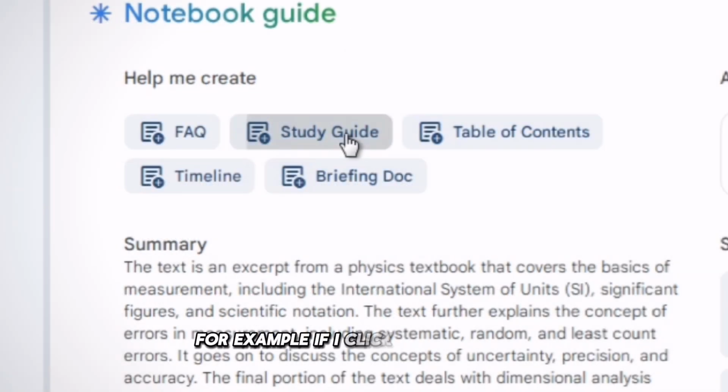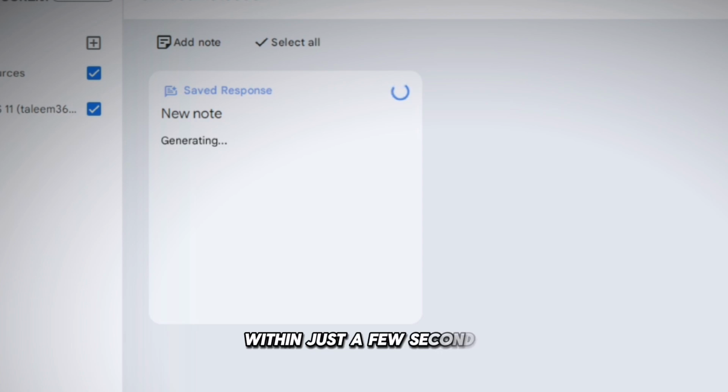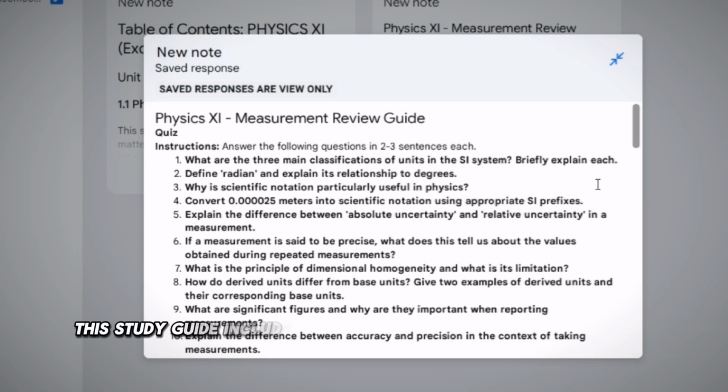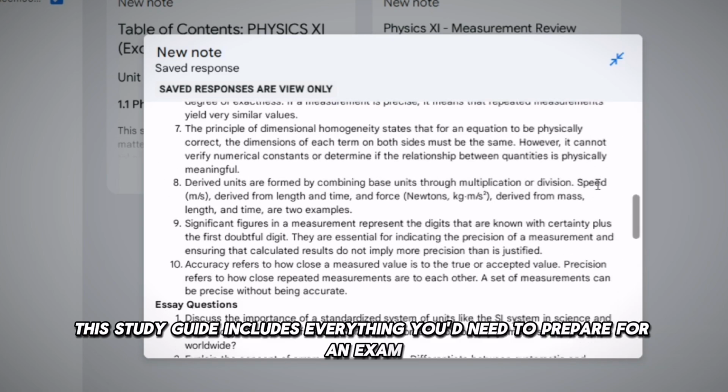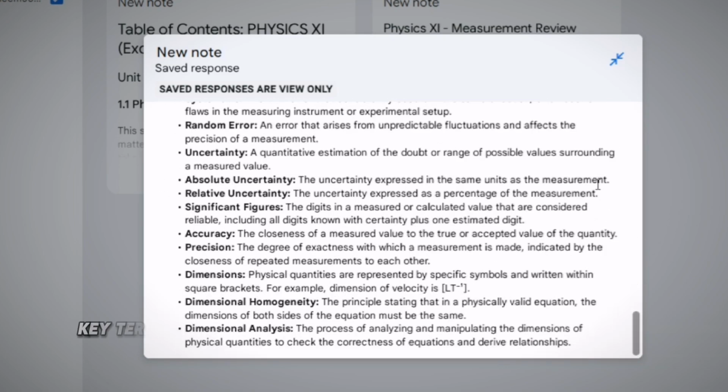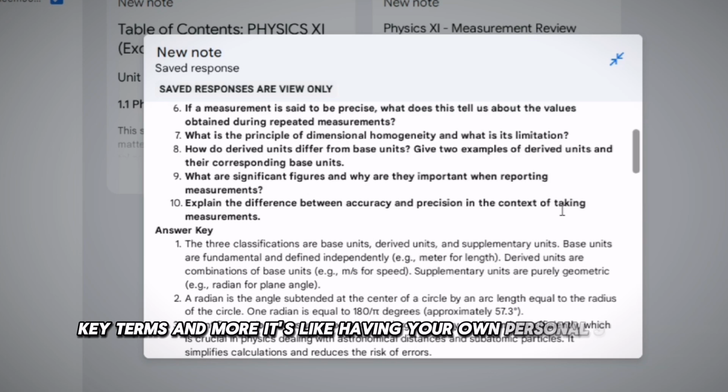For example, if I click on study guide, within just a few seconds, Notebook LM will create a detailed study guide for you. This study guide includes everything you need to prepare for an exam, important questions, essay prompts, key terms, and more. It's like having your own personal study assistant.